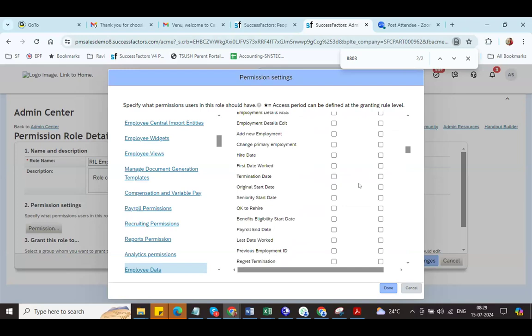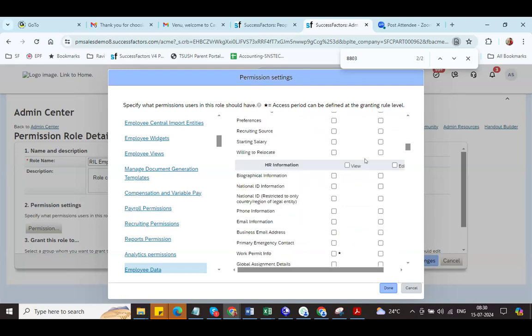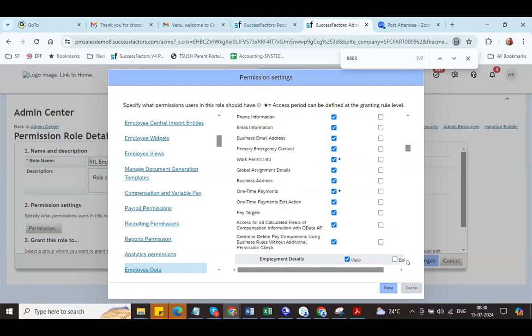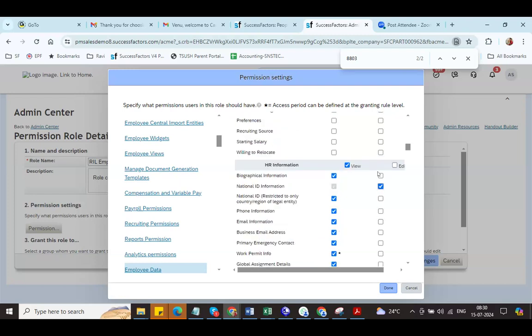And this is employment details. They should see their own employment details. HR information. Some of these portlets like biographical information, they should have edit access. They already have edit access, but national ID they don't have. I'll give national ID here. Biographical information also I can grant. Phone information, email information. Grant this access.